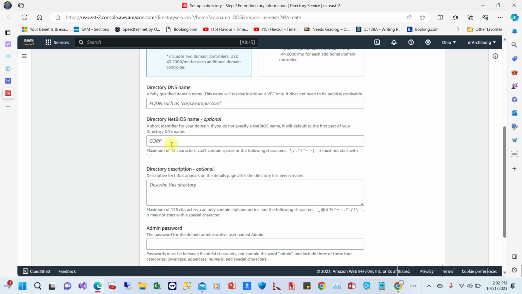Directory NetBIOS name, Amazon. Directory description is Microsoft. This is SQL Server database.